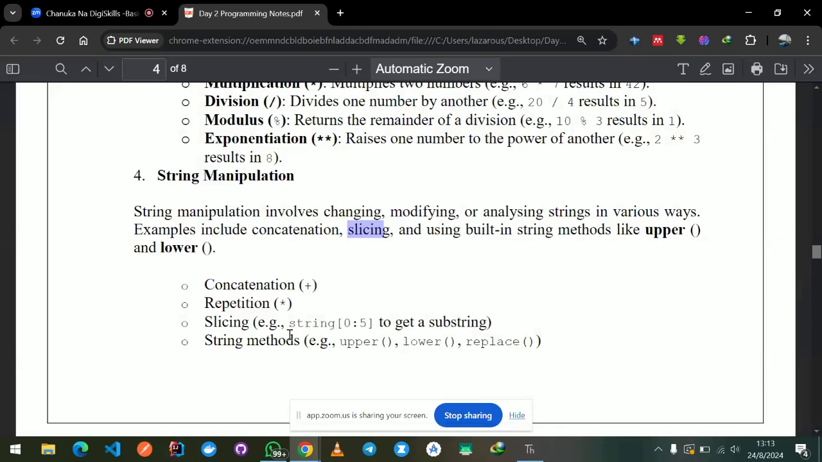Then there are also some inbuilt string methods in Python. These are some of them, not all of them. This one converts your string into uppercase, or into capital letters. These are inbuilt functions, and they should be written as they are.